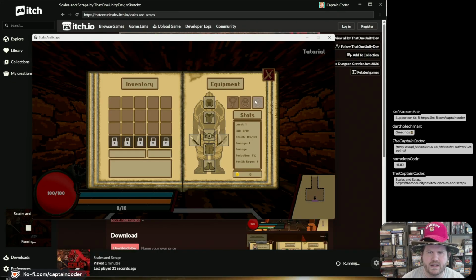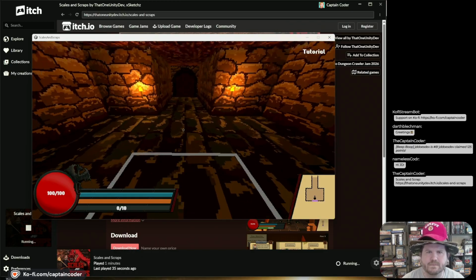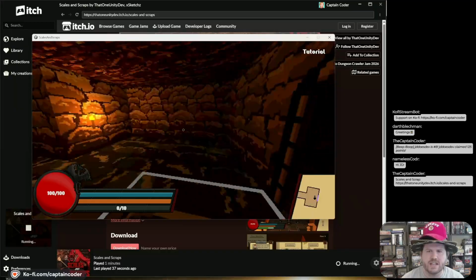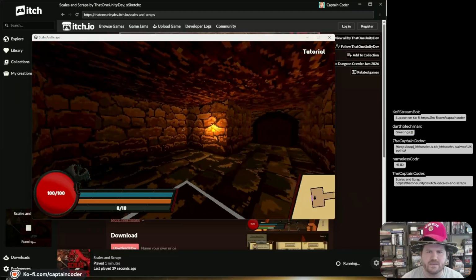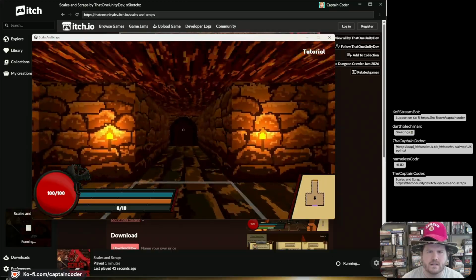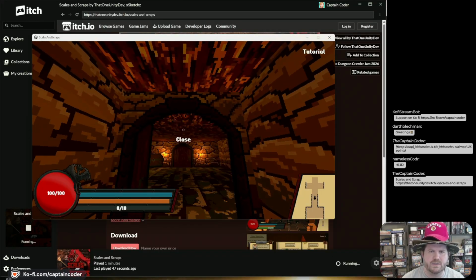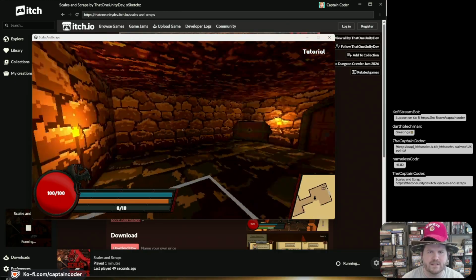All right, here we go. Inventory, equipment, stats. Rotation speed feels good. Perspective is pretty solid. Movement feels good. Click on the door to interact with it. Boom. Nice little tutorial here.